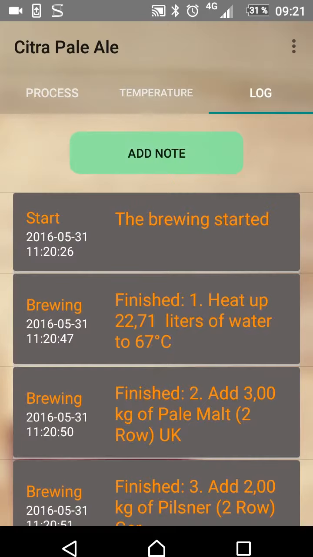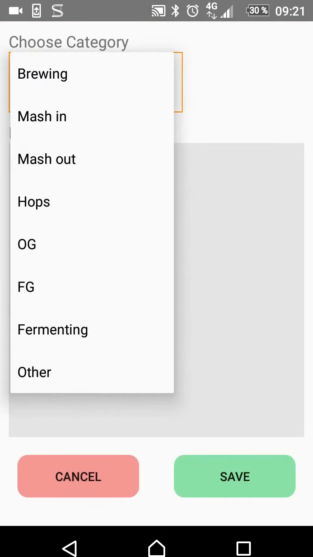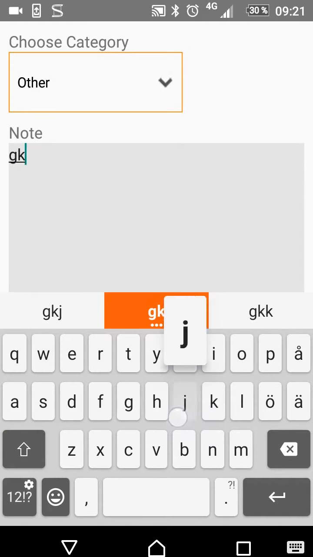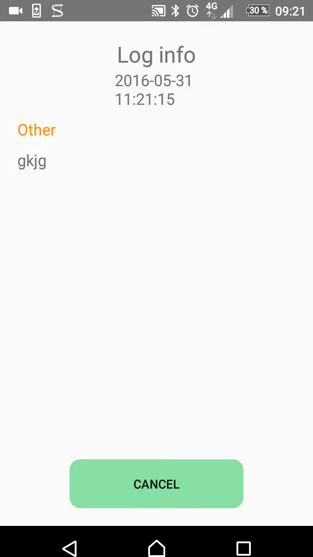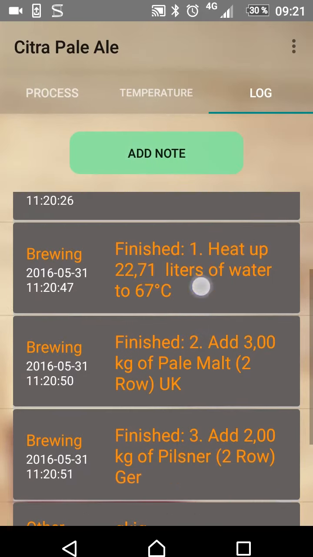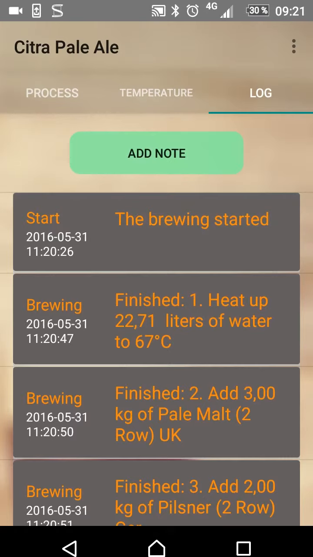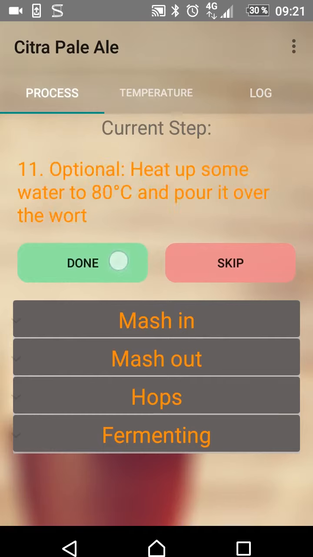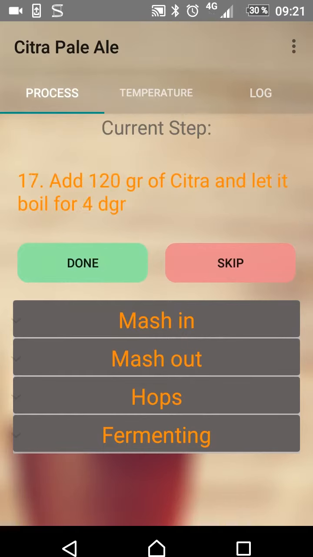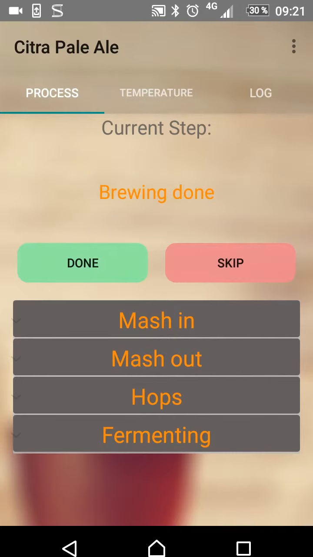And we have a log that is automatically updating based on the process. We can also manually add a note here if you want to, and just choose a category, press save, and then we will have this here. In that way we can store information about the brew process. Just tapping done here to get the brew process done. Brewing done. The log is cleared and stored into a database, a history database.